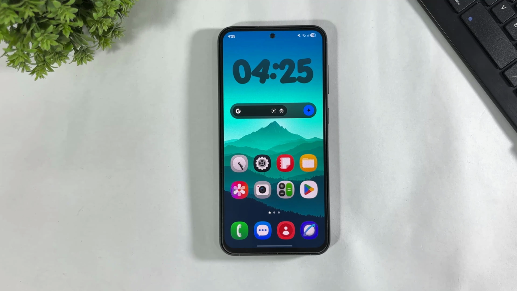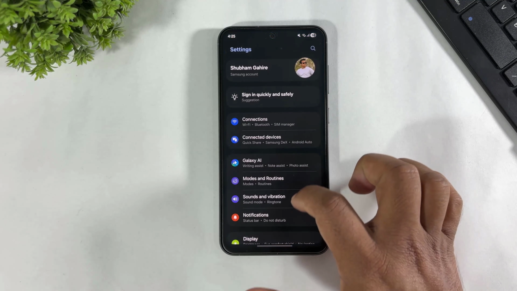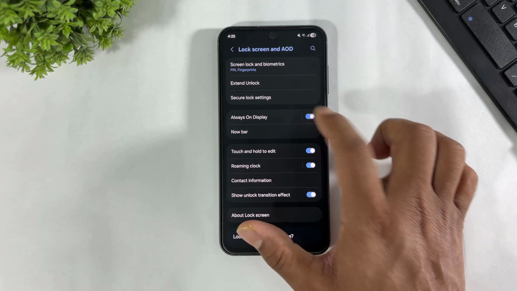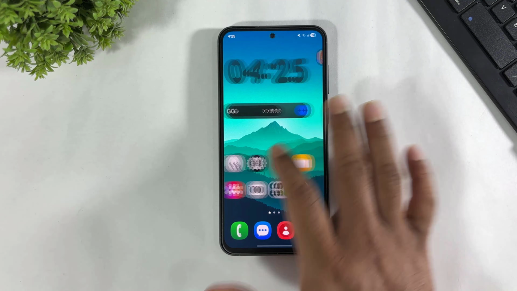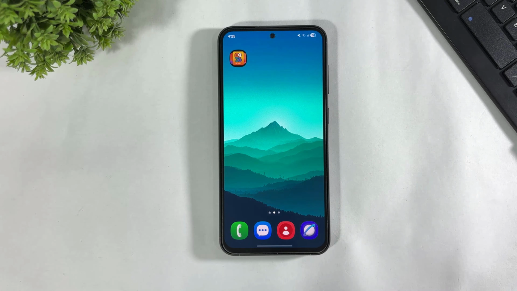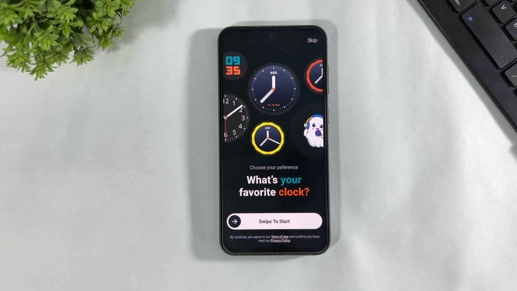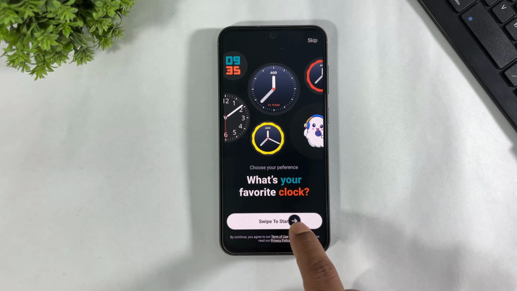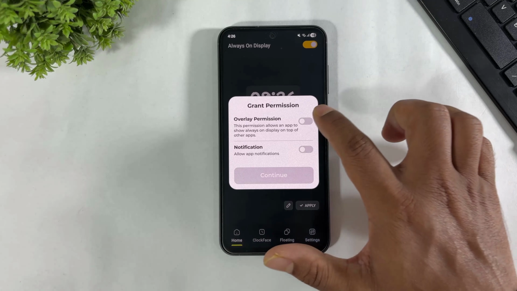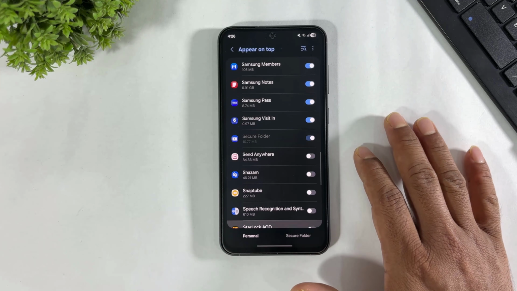So let's begin. Okay guys, first disable your system AOD and download this app on your Galaxy device. This app download link is available in the description. After download, simply tap and open. Swipe to start. Set permissions.